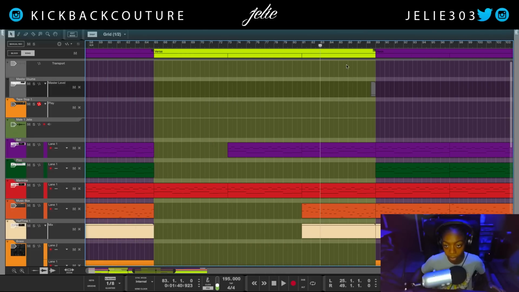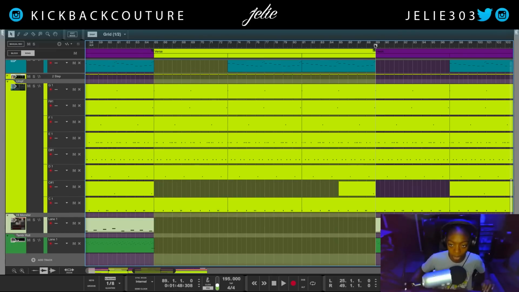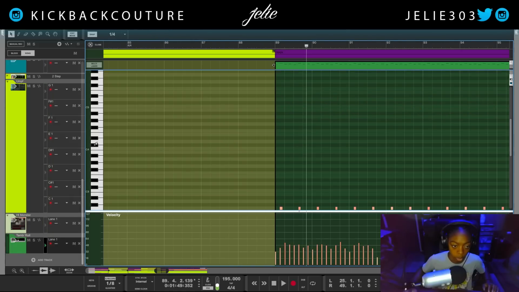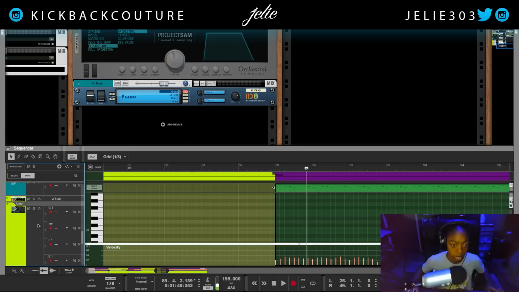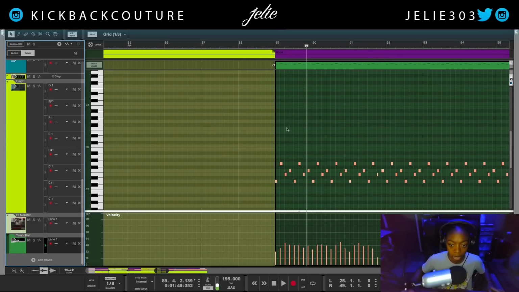Let's hear back a bit further. Alright, I like it, but let's add some sort of crash so that we can signal the change a bit more than what we have already going on. So there is a crash in there, but we're going to layer it with another one. I already have this Project Sam rack, so let's use something from that and make it stronger.